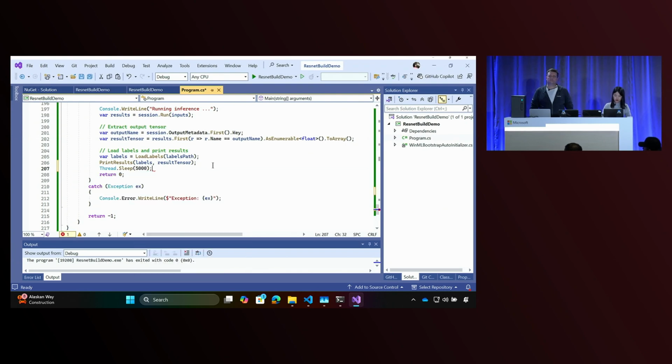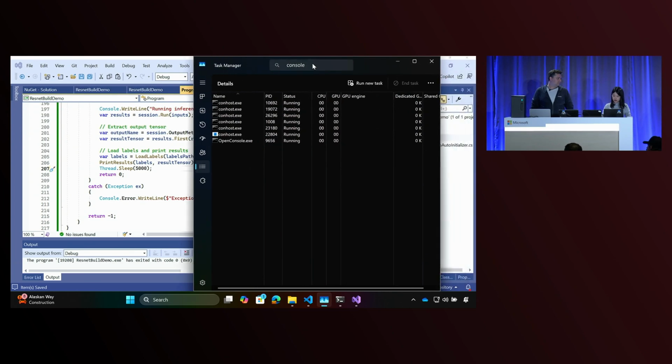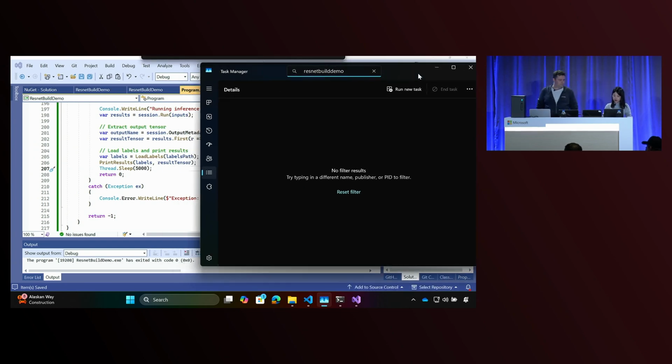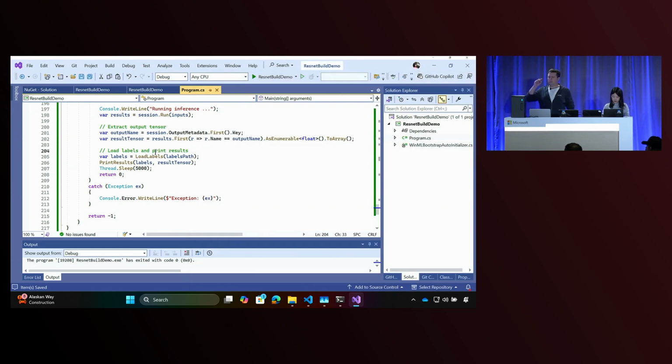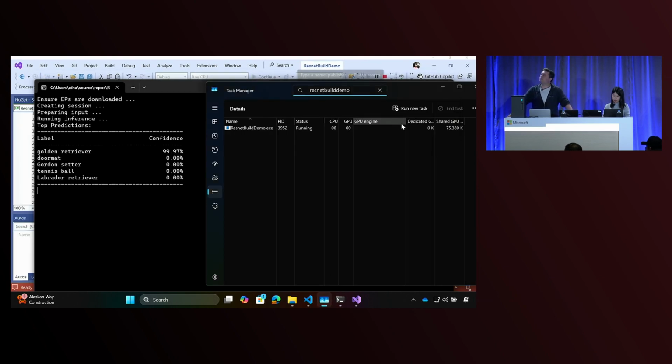All right. So, and let me also bring up Task Manager and make sure it's showing GPU correctly. And I don't need console. I need ResNet build demo. All right. I think we have the correct setup. So let's try to run it. So here you see that it is actually engaging its GPU.